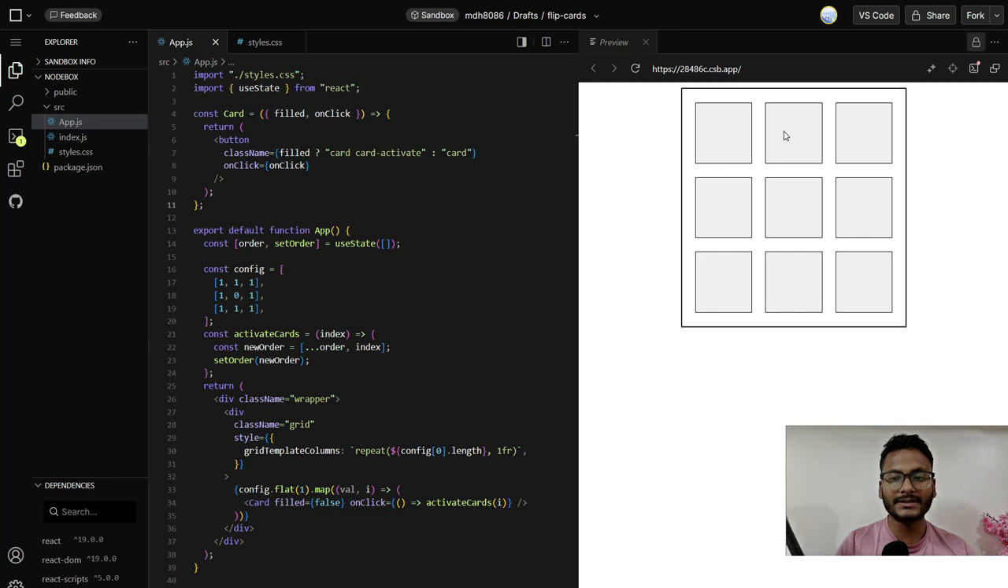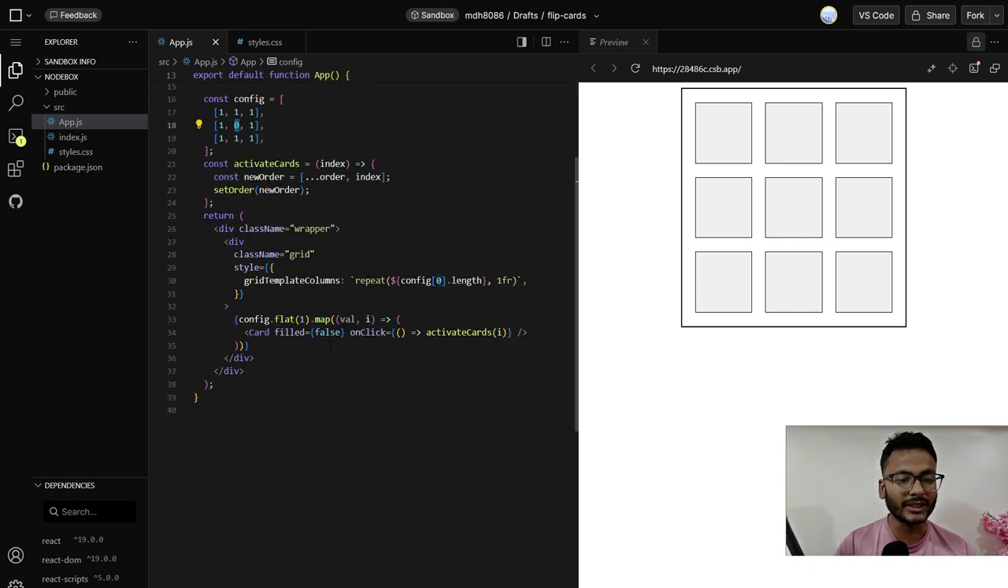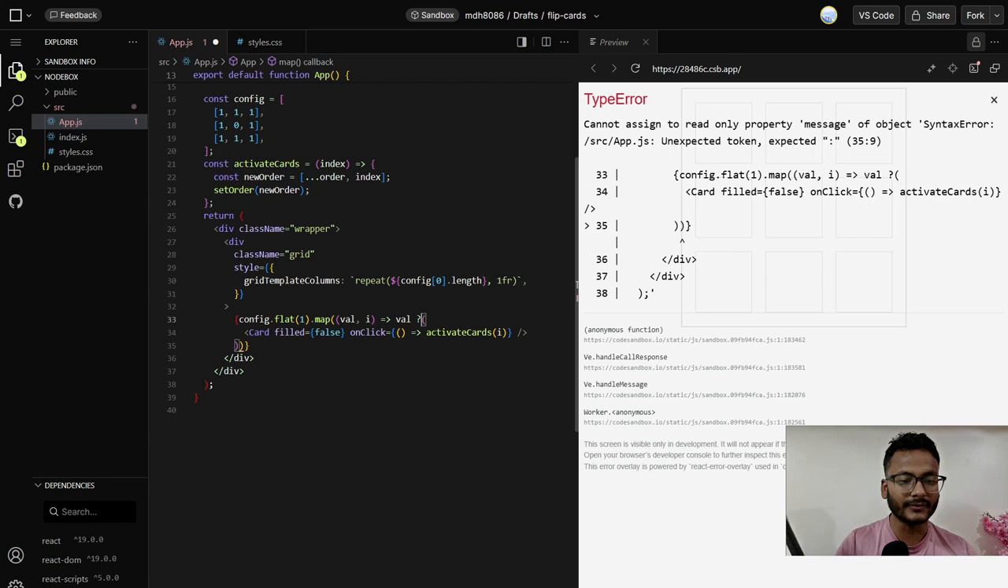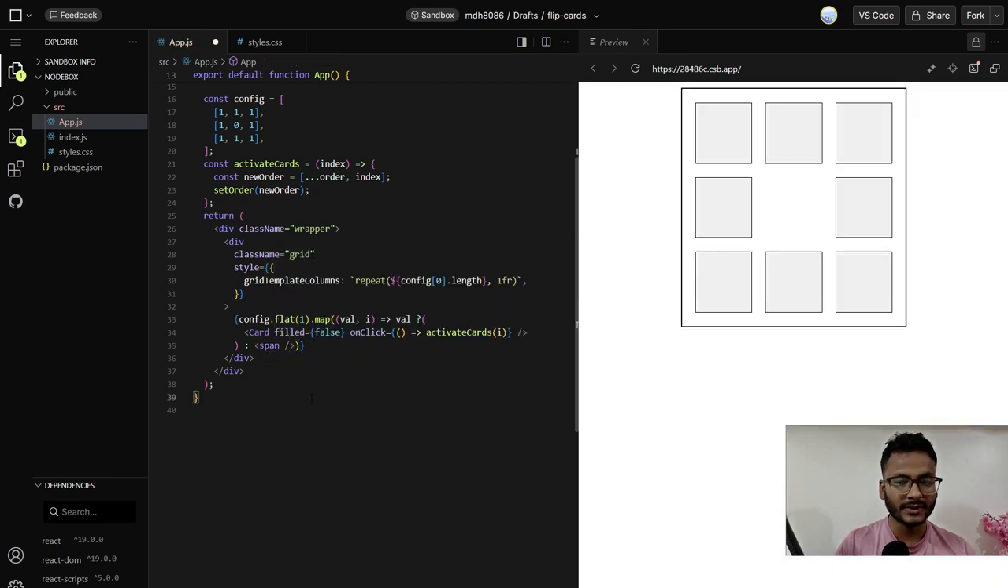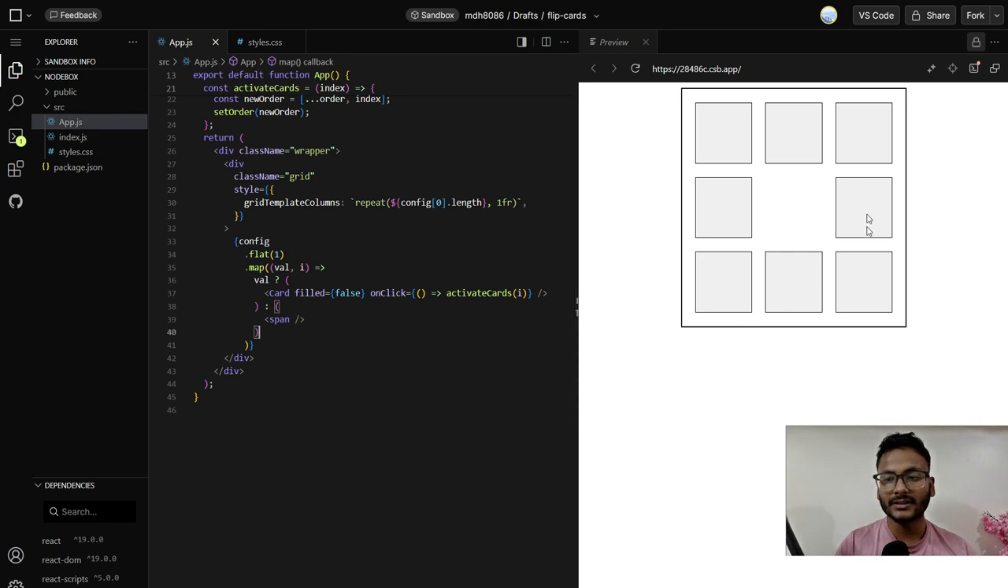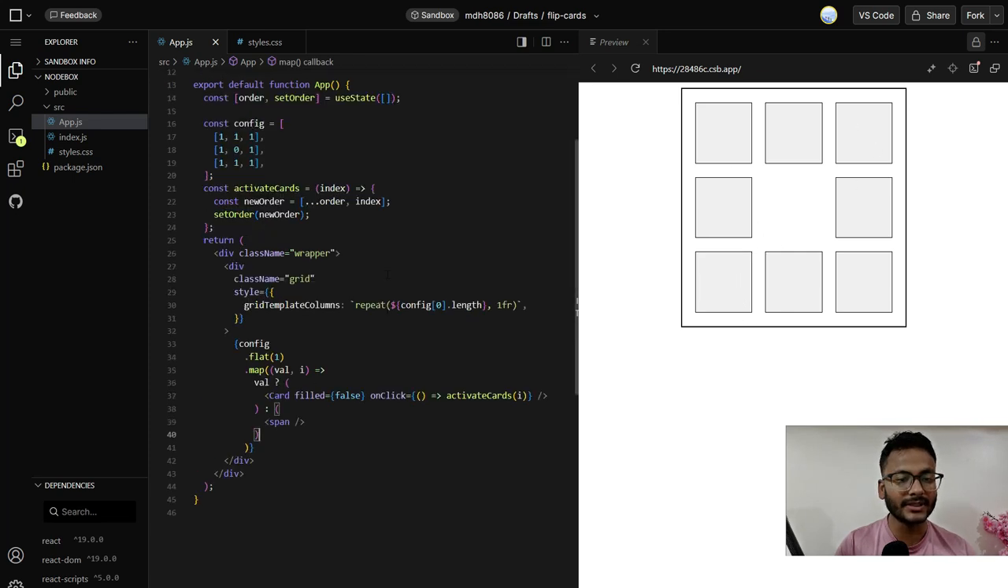So as we click on this grid, it will add this index to the state. You can see that the 0 value means the middle, the center grid, is also there. For that we have to give a condition over there: if it is, then that card, if it is not, then span. So now you can see we have made the UI as expected.